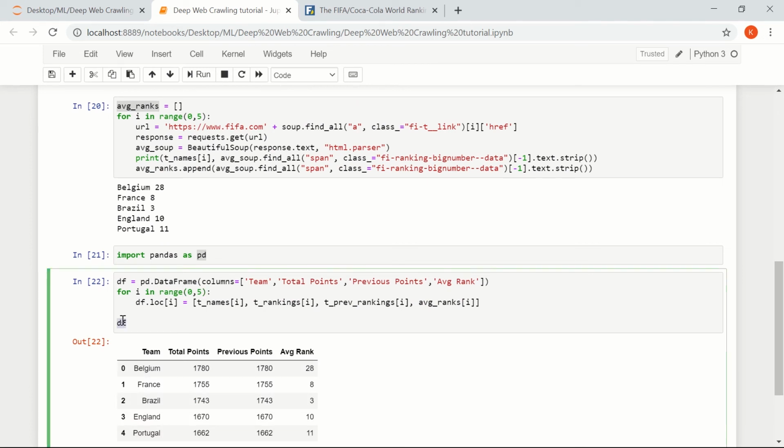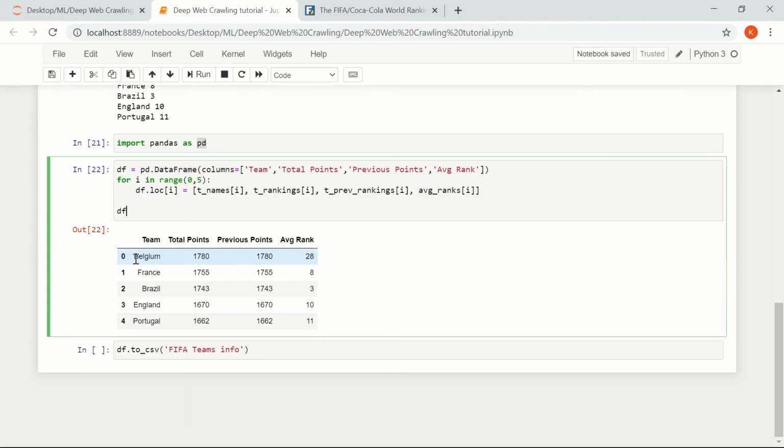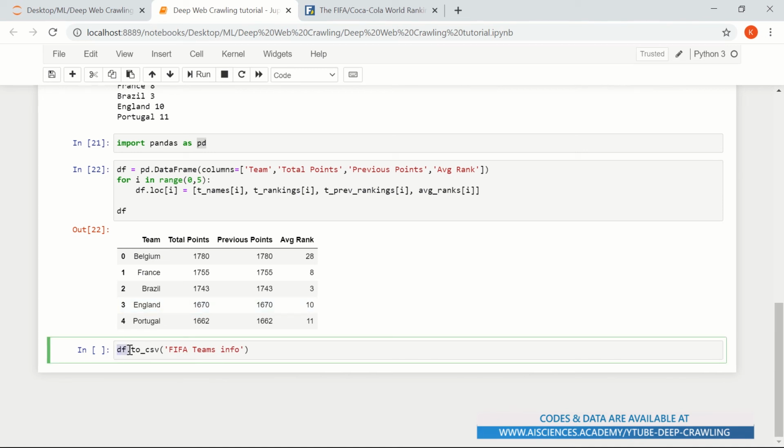Here we go. Here I'm printing df, which is the data frame. It says team Belgium, total points these, previous points these, and average rank is this. Awesome. So now we want to convert it into CSV or Excel format. Simple. df dot to_csv, and then you just have to write the name of the file, and oops, we have to extend it by saying .csv, so its format should be CSV.